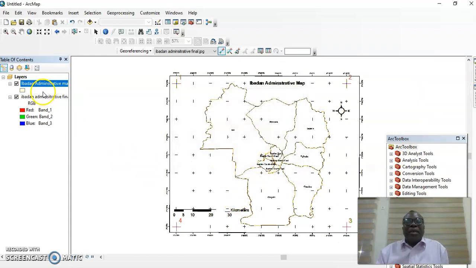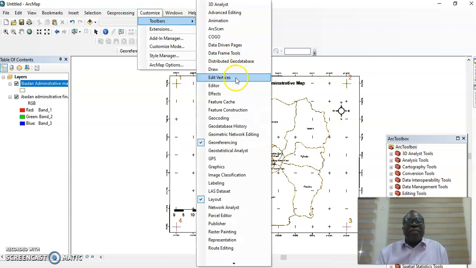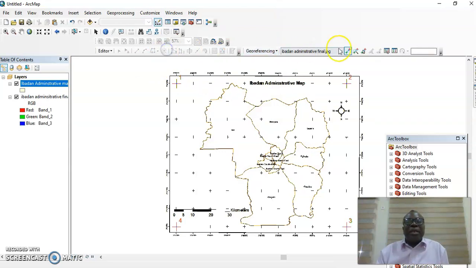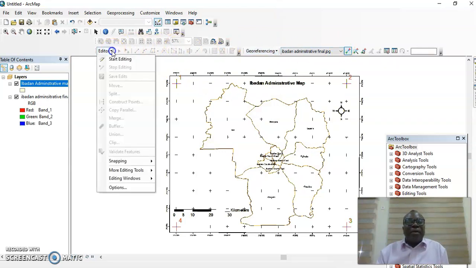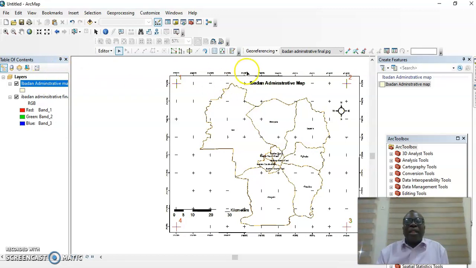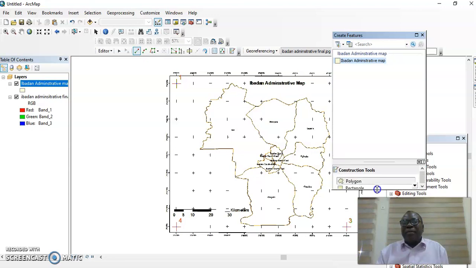You put the layer here, and then, if you are just installing your software, you go to customize, toolbar, editor, and when you are in the editor environment, once you click on it, it gives you the editor bar. Then you can come here and say start editing. Start editing asks you which one you want to edit, and because this is the only vector layer on our space, you have it open like this.